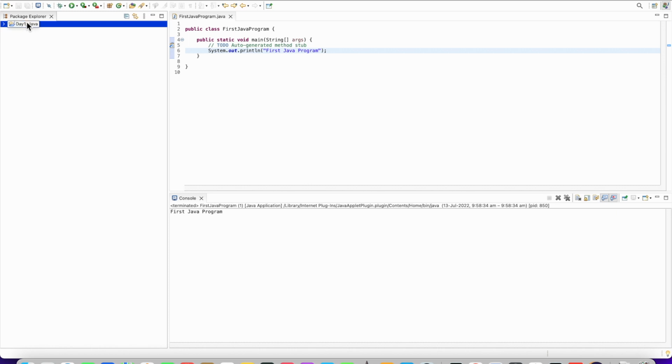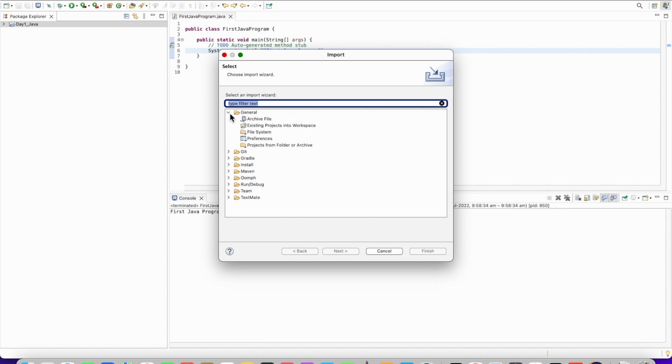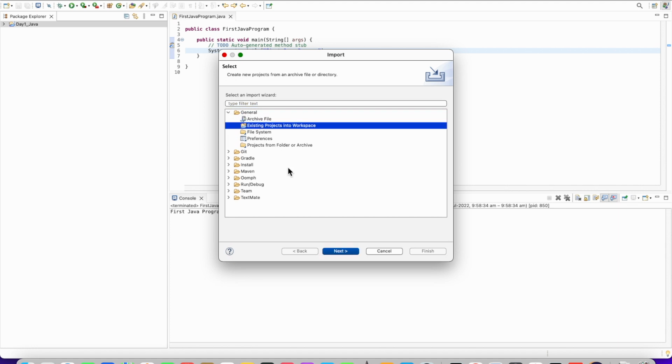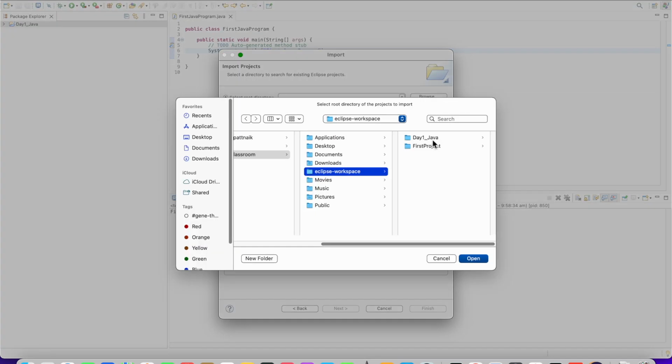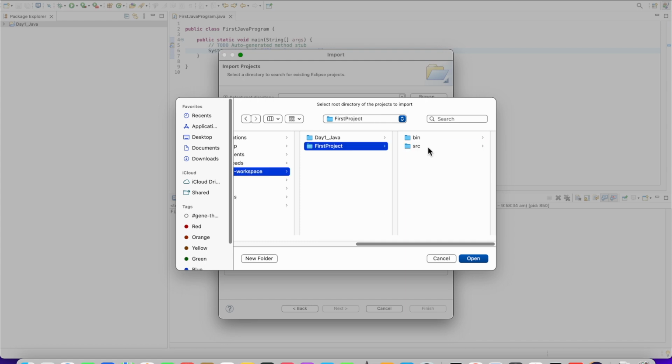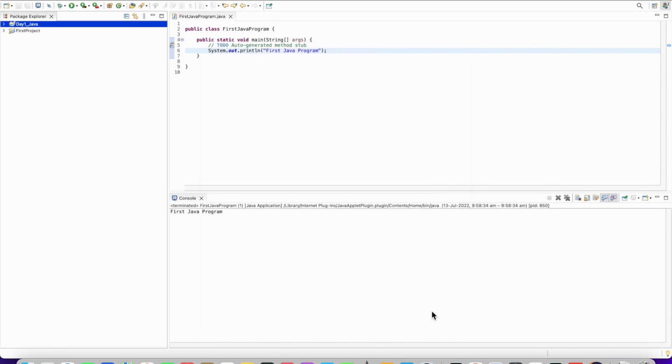We can also import Java projects in Eclipse. For that, we need to click on File, Import. We need to expand General and click on Existing Projects into Workspace. Then we'll click on Next. Then we'll click on Browse. day1_Java is our project. Select the first project and click on Open. And we'll click on Finish. You can see the first project has been imported in Eclipse.